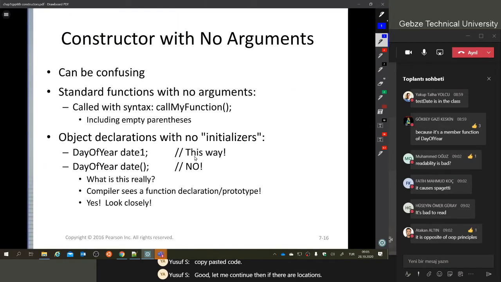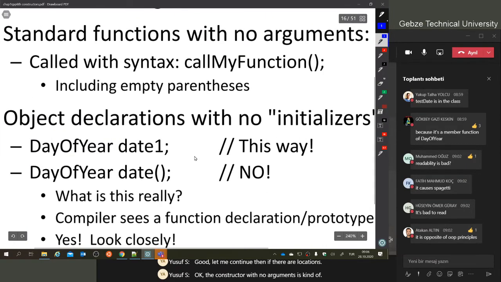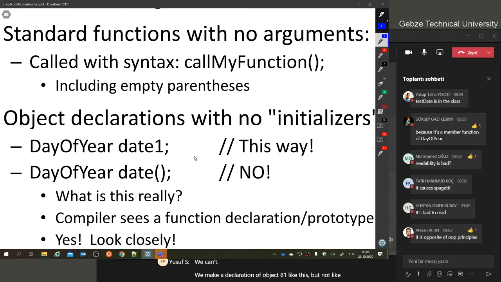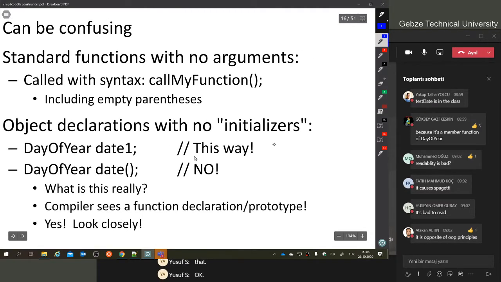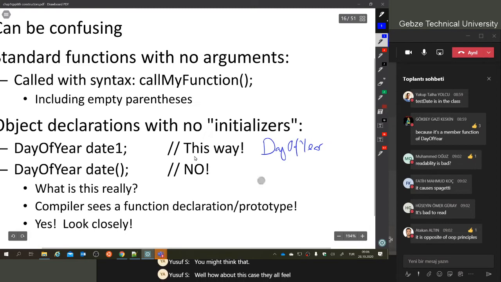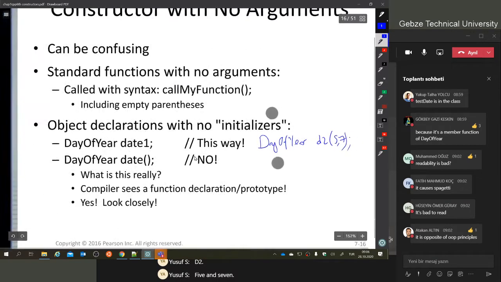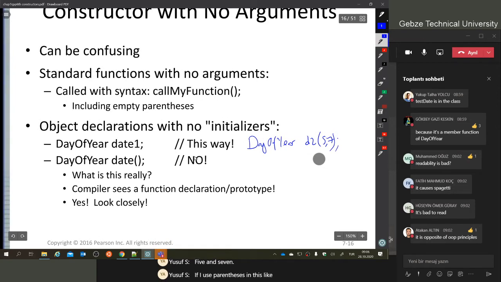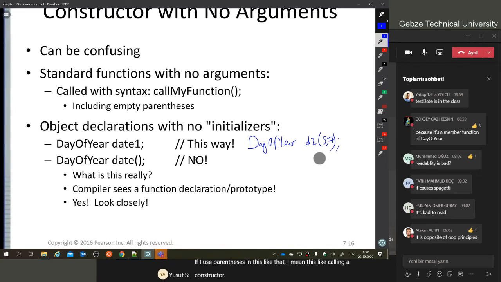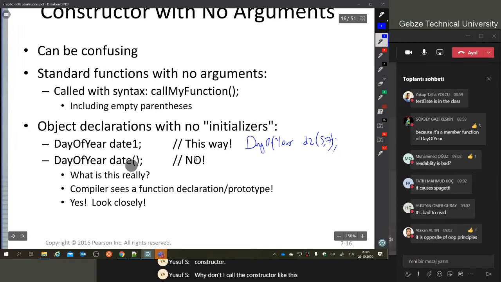Okay. The constructor with no arguments is kind of weird. See, look at this definition. We make a declaration of object date1 like this, but not like that. You might think that, well, how about this case? DayOfYear d2, 5 and 7. If I use parentheses like that, like calling a constructor, why don't I call the constructor like this? No, you don't do it this way. This is not an option, okay?